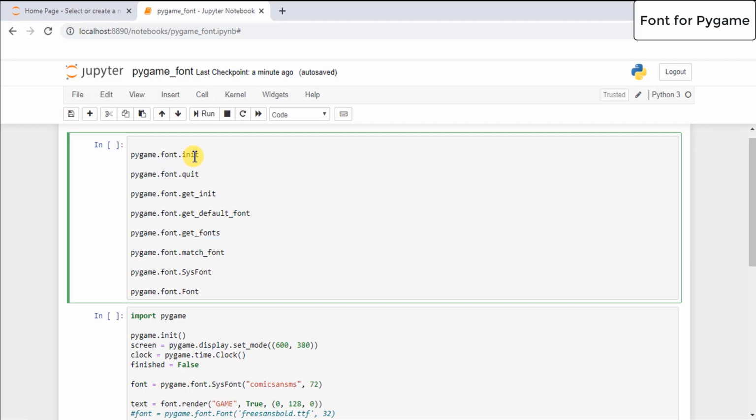Whenever you are using any module present in some class, you have to initialize that module first. To initialize any module, you use the init method. If you write pygame.init, you are initializing all the modules at once. But if you think that it's consuming lots of memory, you can initialize only the modules you need in your program. So the first step is the pygame.font.init method.